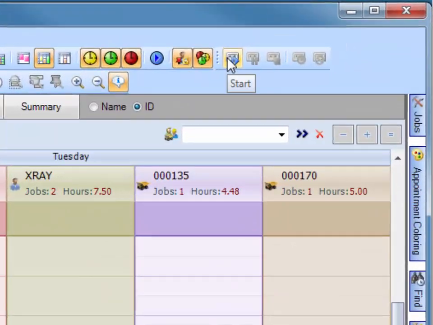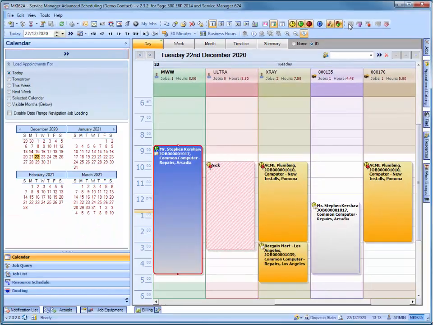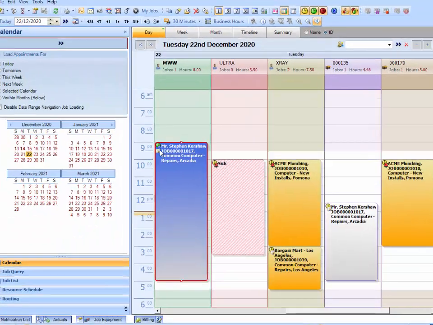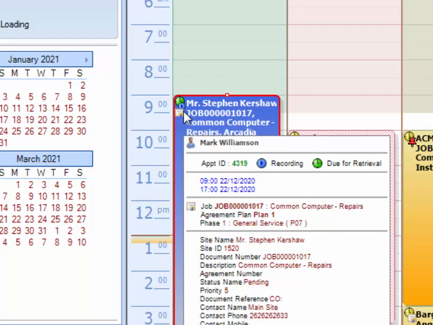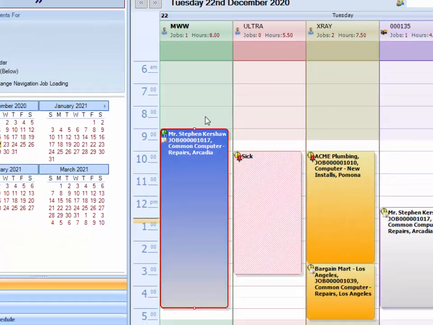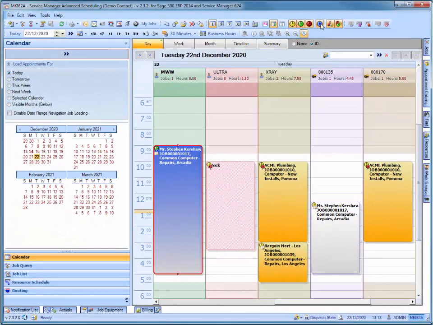There is a Start Recorder shortcut button on the toolbar for starting an actual recording. You can see a recording icon has been added to this appointment. And if we use our dimming toolbar icon, we can dim time entries that are not recording. The other buttons here dim time entries with no actuals, dim time entries due for retrieval, and dim those which have been retrieved.